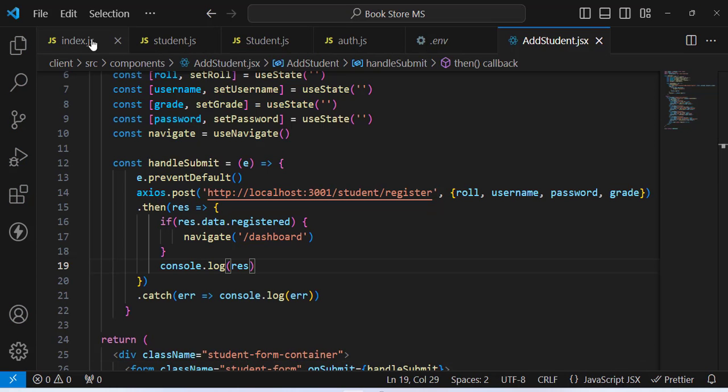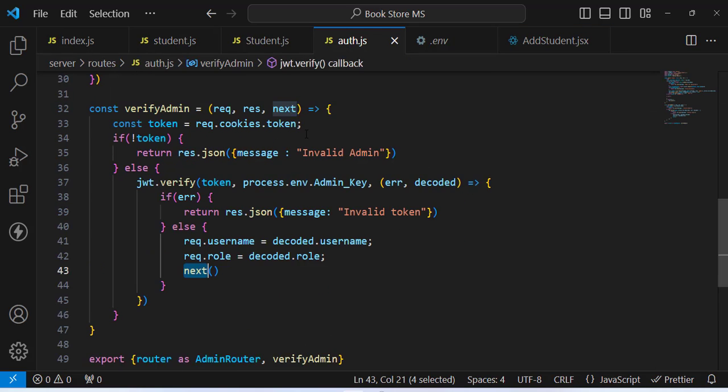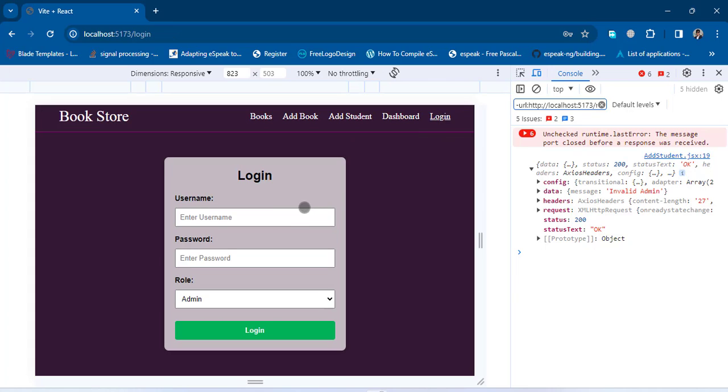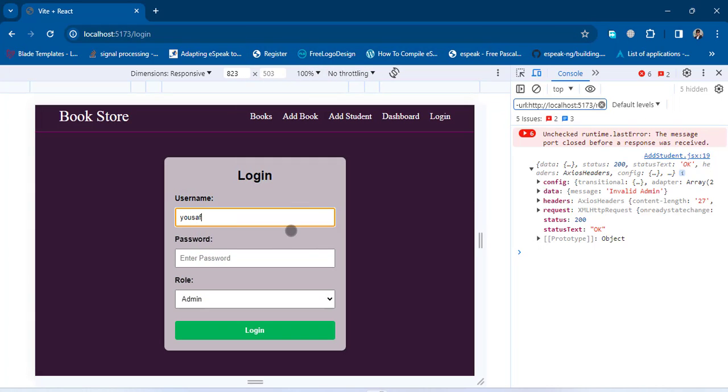I will show you. In the student auth.jsx, it displayed this message to us, invalid admin. It means the token is not in the cookies. We checked it before. Now let's log in. First of all we will log in. Yusuf, 5, and let's select admin, login.